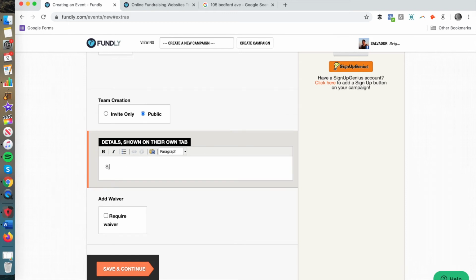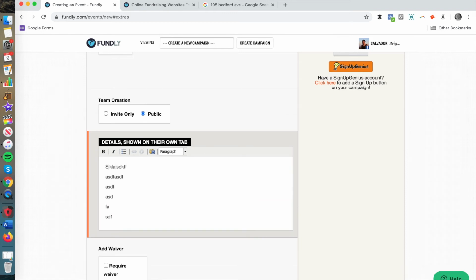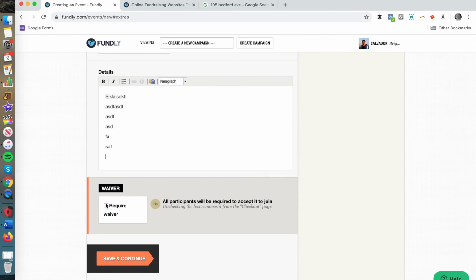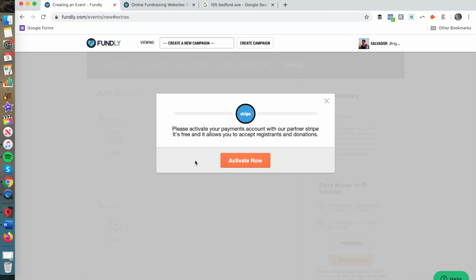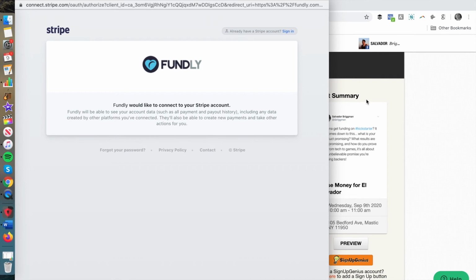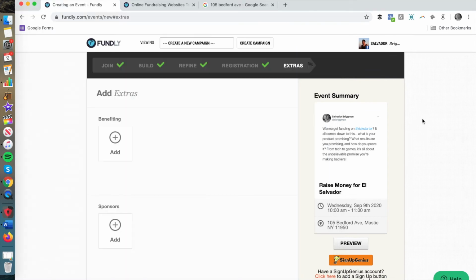So I'm just going to enter some basic information here. And if you want a waiver, maybe for people, like if you want to film the event, you could add that in. And then you click save and continue. Now we would have to activate our payment processing. That is with Stripe. So you'd have to fill out all of this information in order to actually receive payments, right, for this particular event.